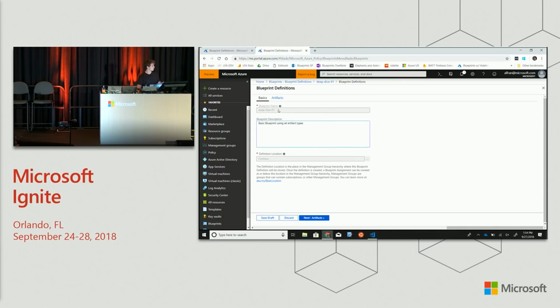You cannot edit the blueprint name or the definition location where the blueprint is saved. That's something that we're looking into. And the definition location itself, that's a management group. So Liz talked about management groups as well. The blueprints themselves live at a management group scope.